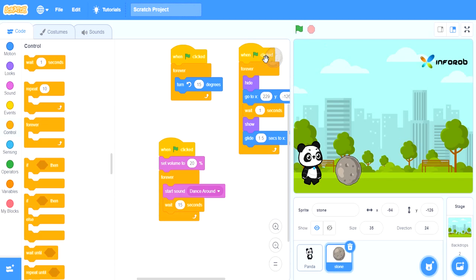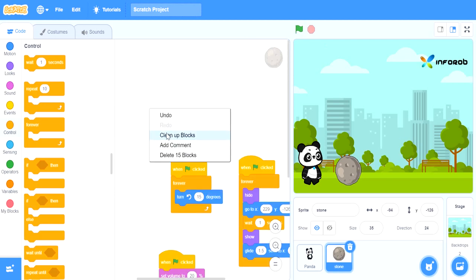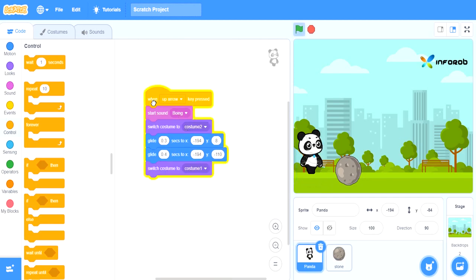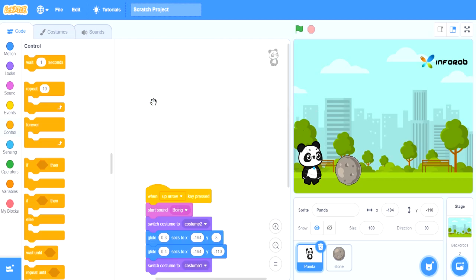Okay, sound is good. Let's clean up the blocks. Okay, now blocks and cleanups. Ball is appearing. Let's add some sound in Panda. Panda is created. Okay, Panda is jumping. Let's play. Okay, so our two programs are working.